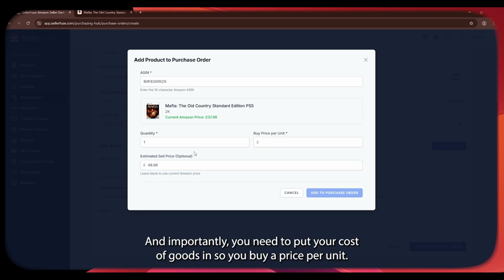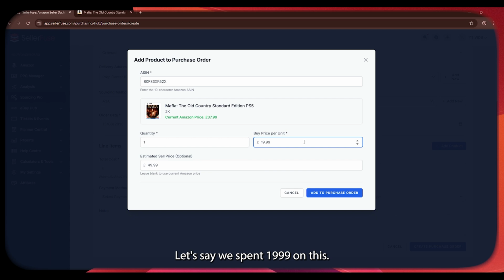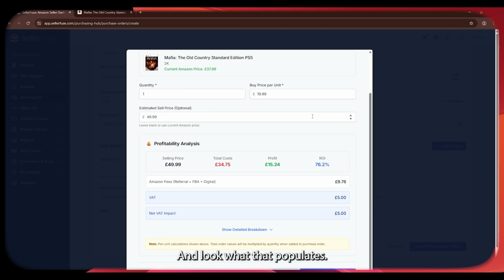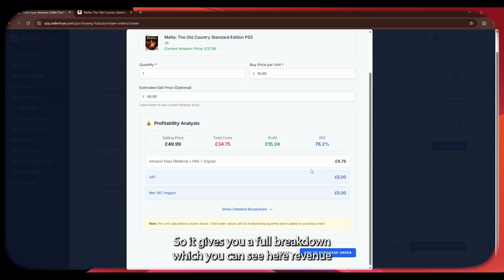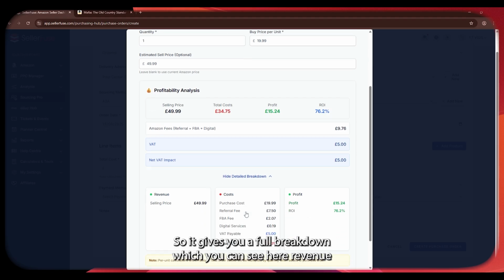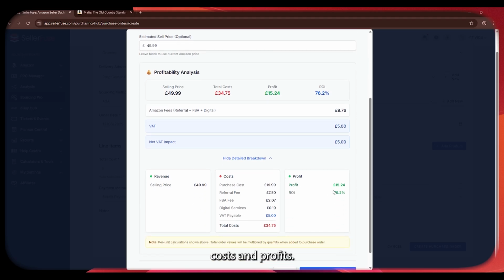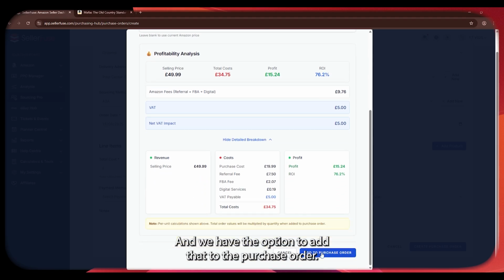And importantly, you need to put your cost of goods in. So your buy price per unit, let's say we spent $19.99 on this, and look what that populates. You can actually see your profit expectations per unit. So it gives you a full breakdown, which you can see here, revenue, costs and profit. And we have the option to add that to the purchase order.